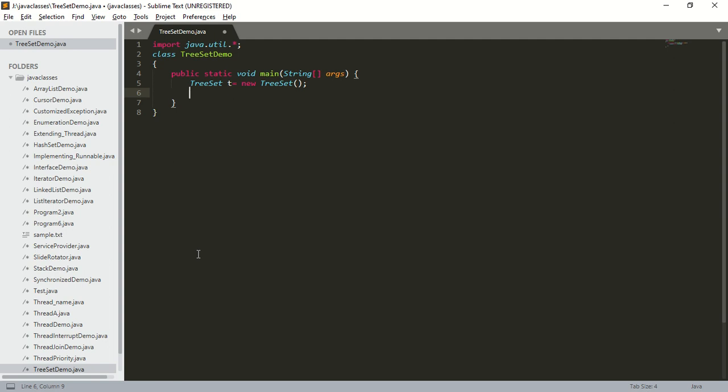It is alphabetical order. Okay. Now I want to insert an element into the tree set. So how to insert the element into the tree set? What is the method to insert? The method to insert an element into the tree set is the add method.